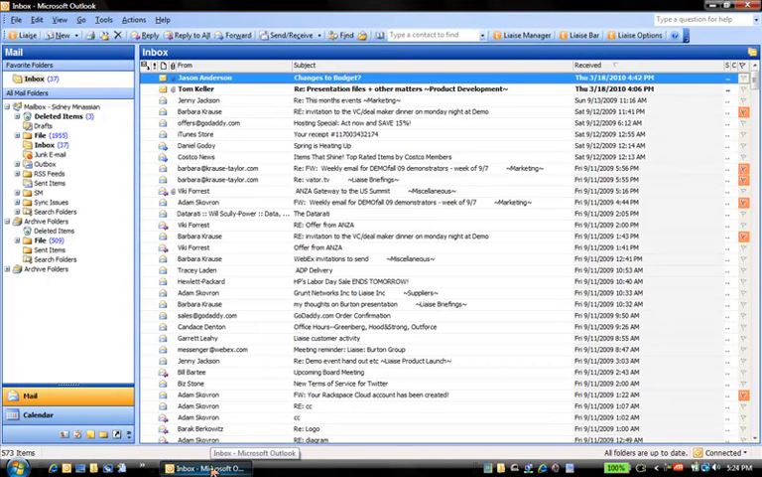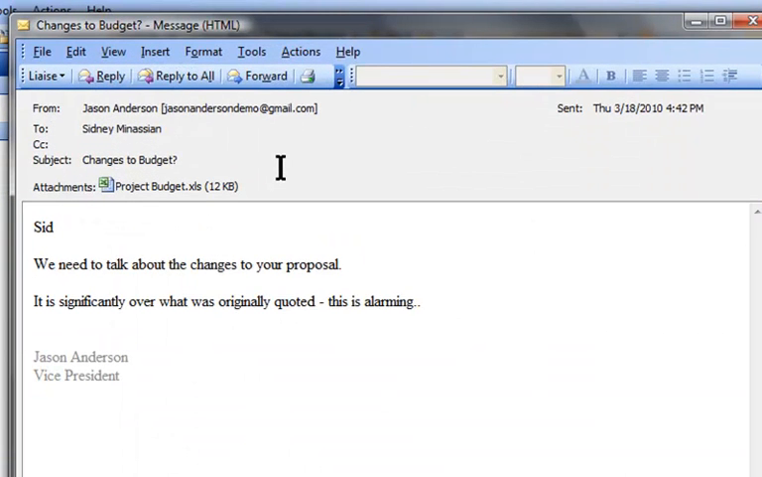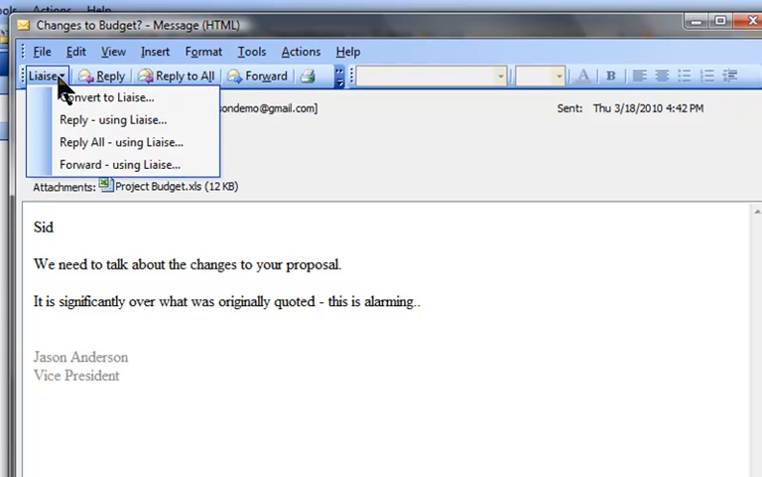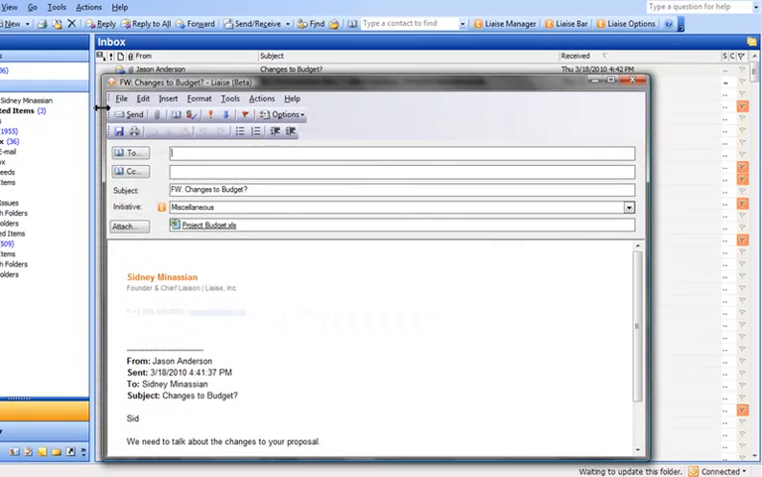Here is a new email from my customer Jason, a VP at a leading financial services organization. He's concerned about the anticipated delays and cost overruns. So I'm forwarding this message onto Luke and Jenny on my team, and I'm using Liaise to make sure nothing falls through the cracks.